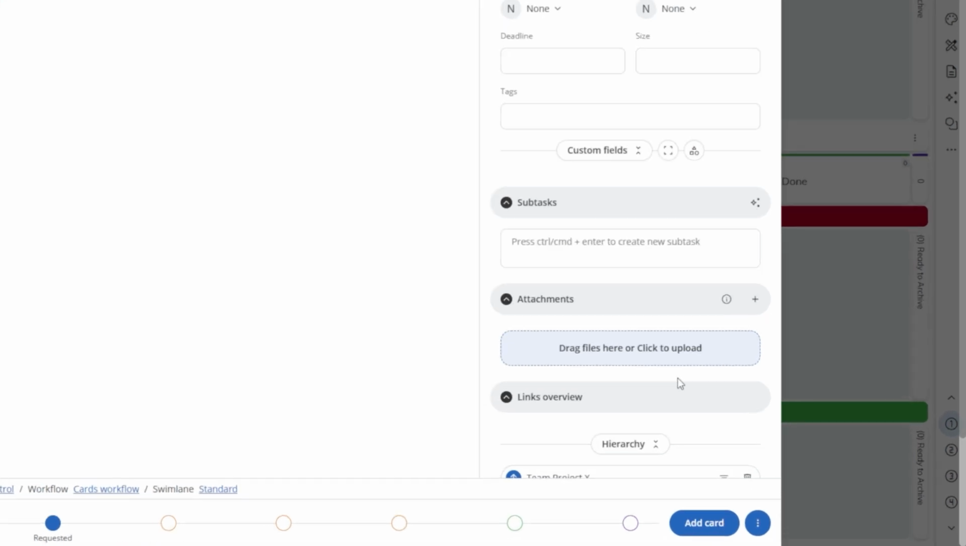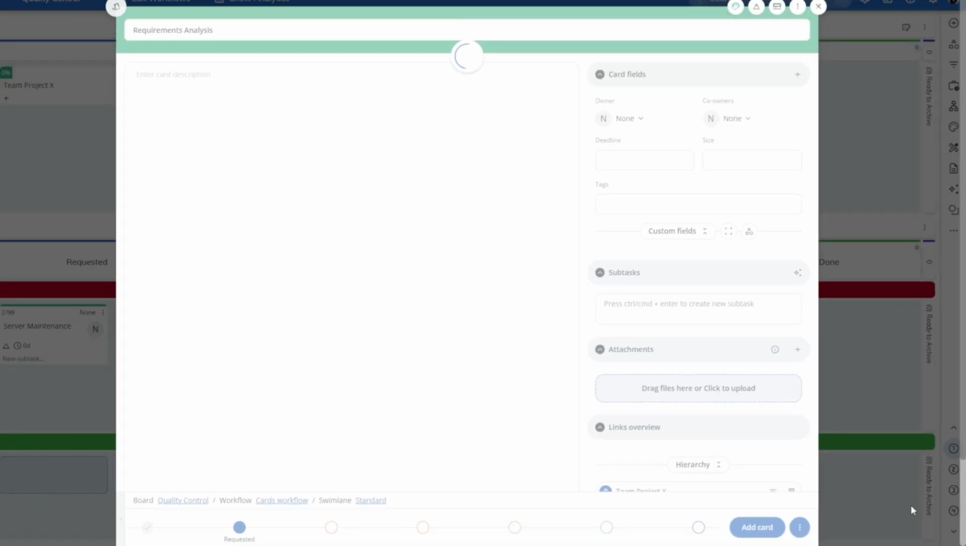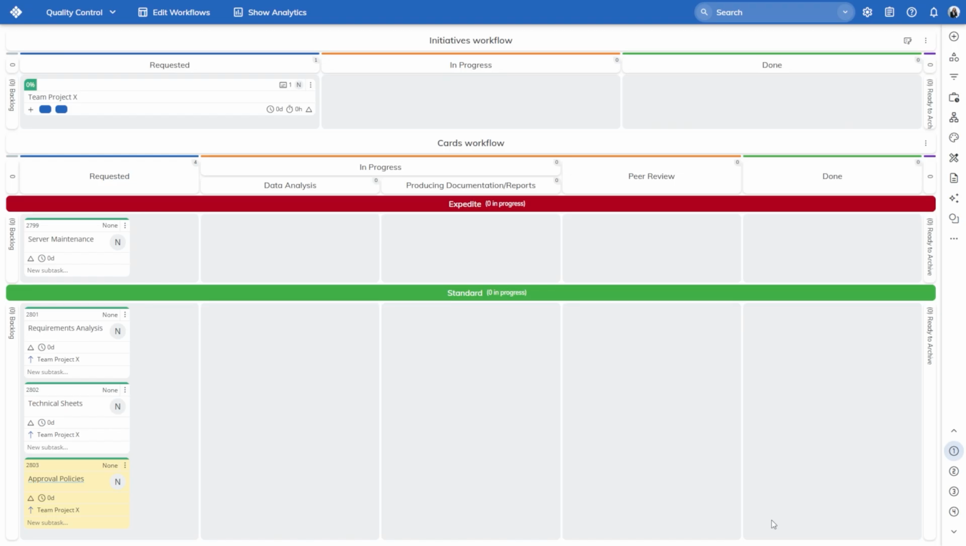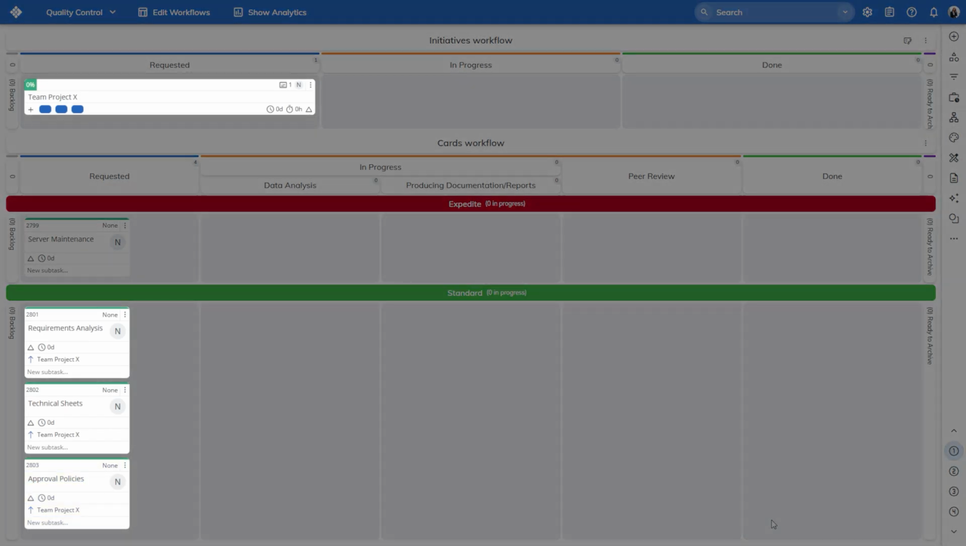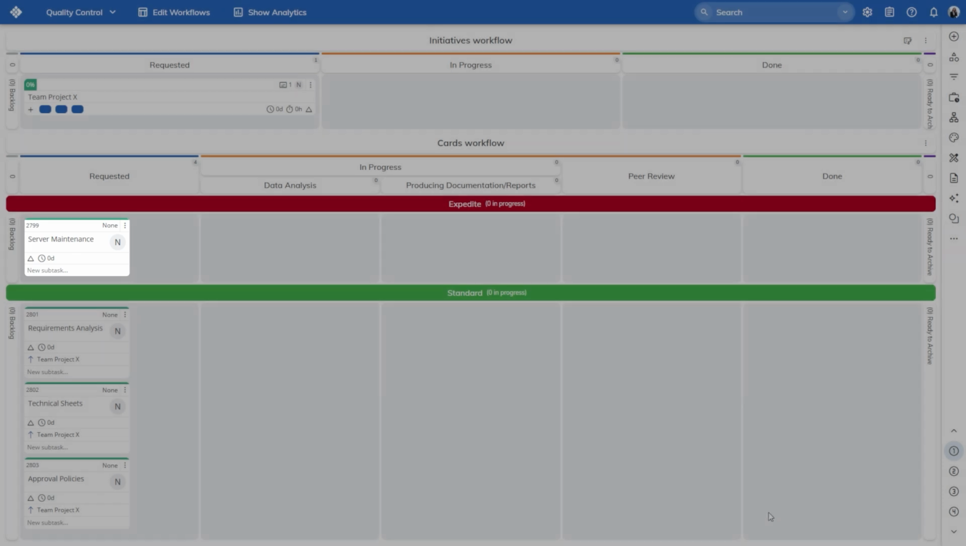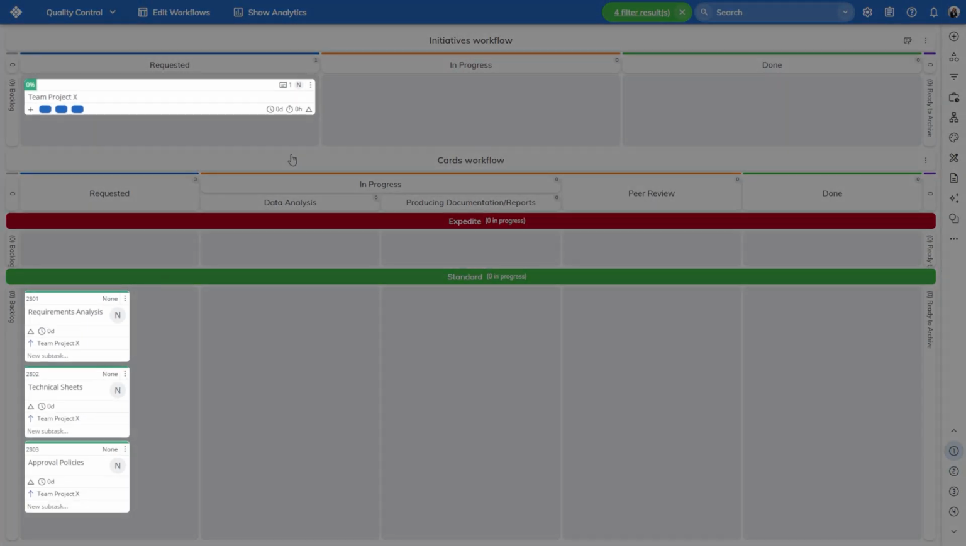Now let's quickly create the other 2 work activities with the Save and Add New option. You can also use the keyboard shortcut Control plus Shift plus Enter to quickly create multiple cards without using the mouse. Now you have 3 cards linked to the project and 1 card that's not linked to any initiative. You can easily filter the initiative to show only the items connected to a specific initiative.